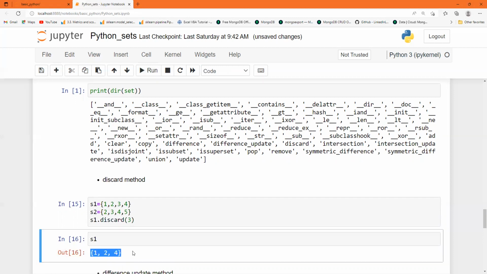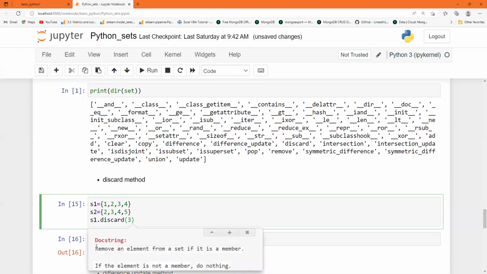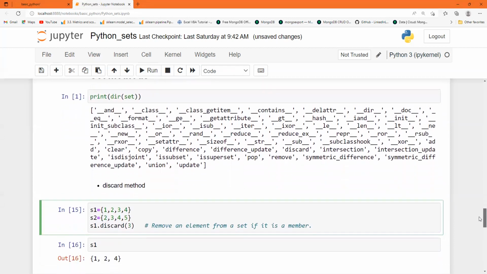The element 3 got removed from this set. The discard method works the same as the remove method. See here. So this is the discard method.